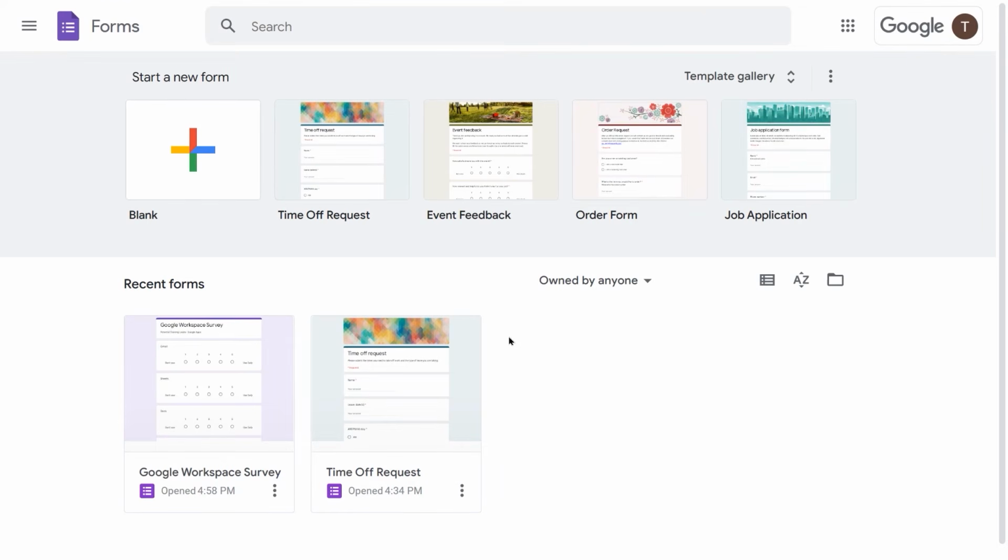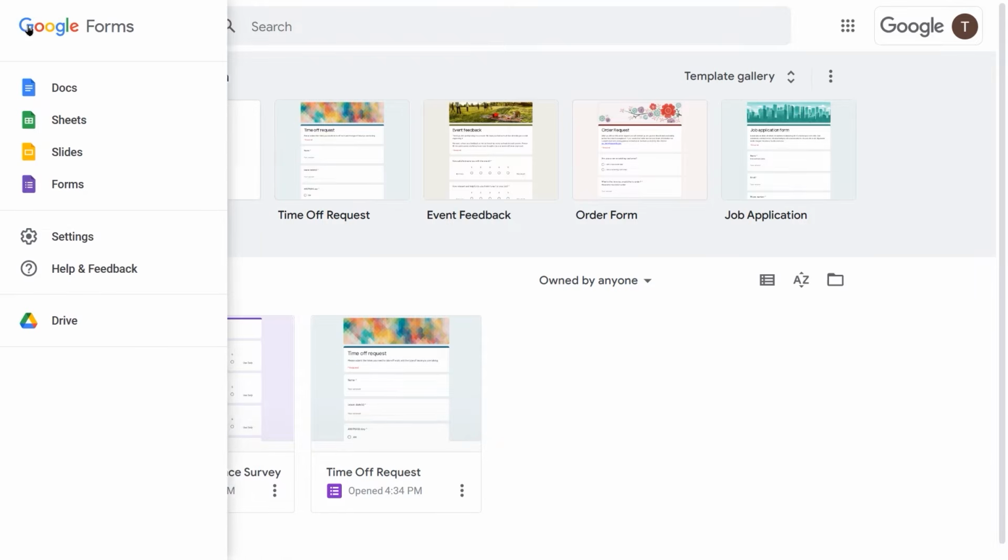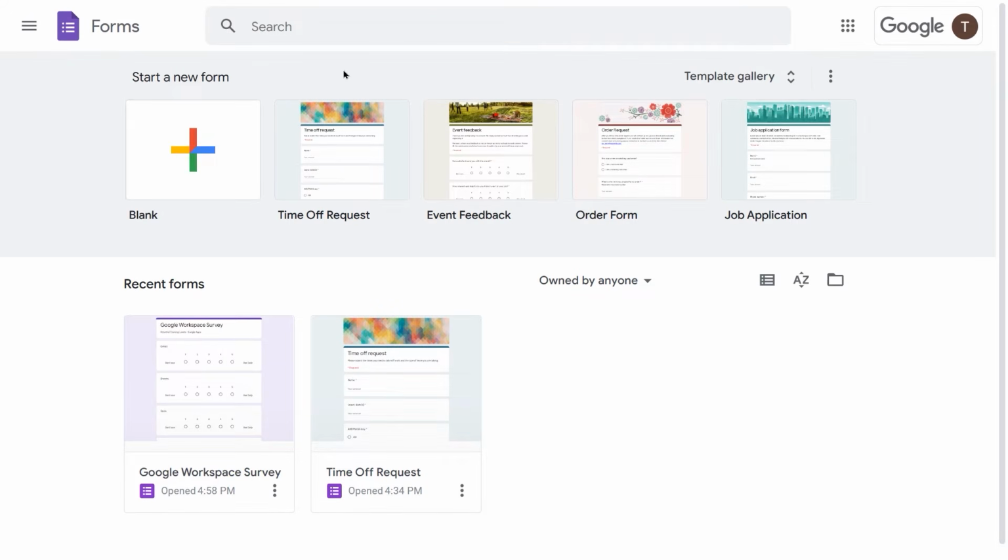So before we go back to our original form, our Google Workspace survey form, I just want to point out something else from the Forms homepage. To the left of Forms, you have these 3 lines. If you hover over it, it's Main Menu. And if you click on that, you can see that you can get to Docs, Sheets, Slides, Forms, Settings, Help and Feedback, and Drive from that menu. I'm going to just click anywhere and it collapses the menu.